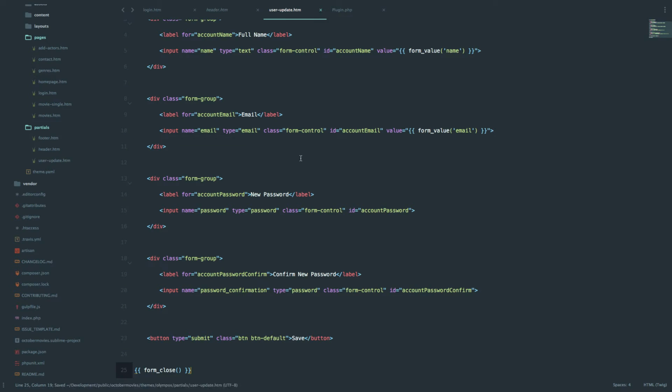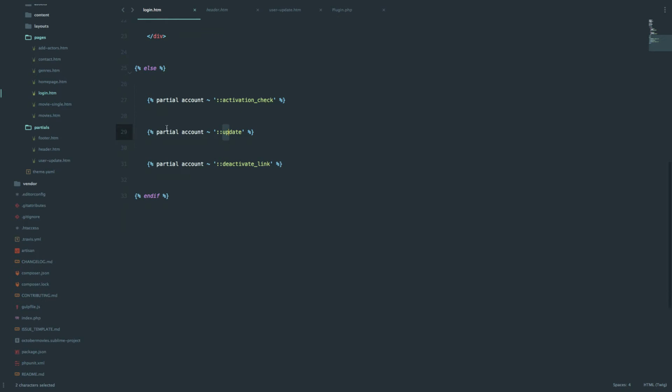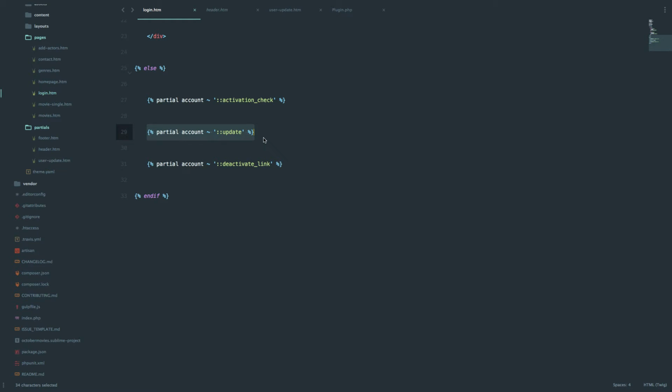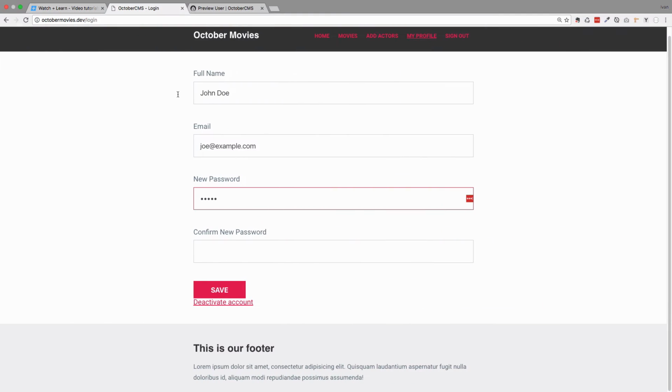Okay, just save this. Of course, what you could also do is go to login.htm, remove this and copy this code right there. But I want to keep this clean, so instead of that, I created my own partial with a form, and I'm just going to call it like this. So it's not going to be partial account update, it's going to be partial user update. Okay, save this. Let's see if it works.